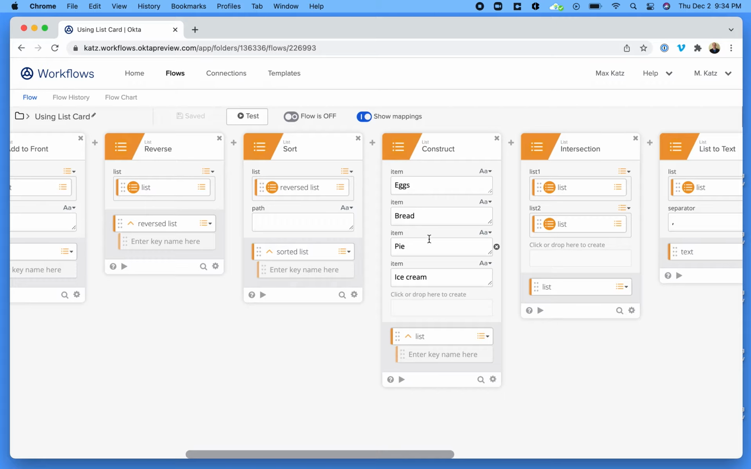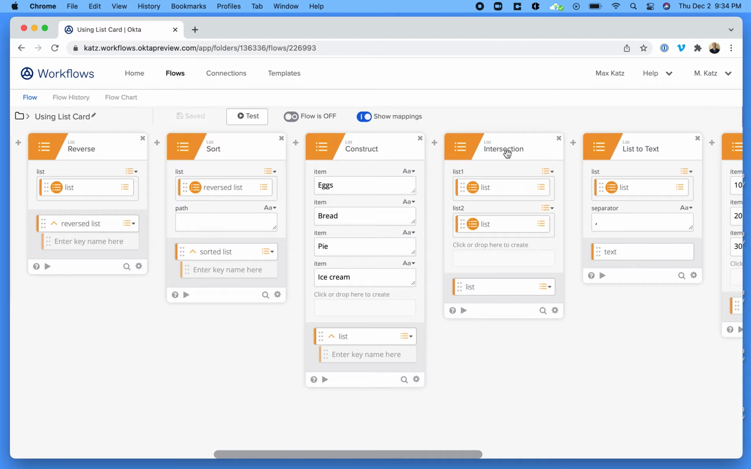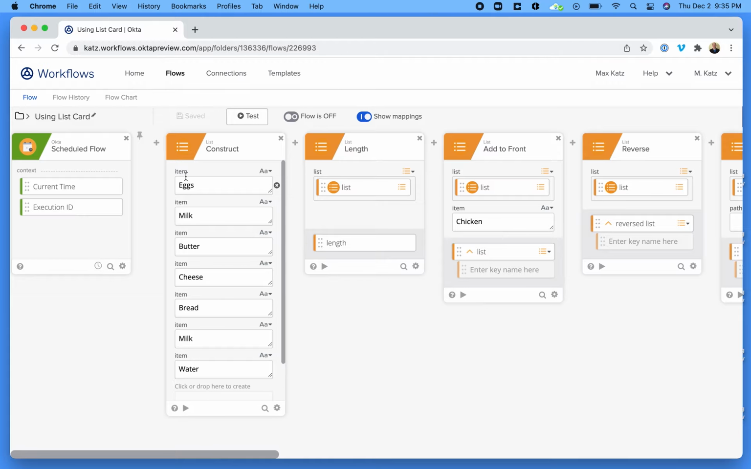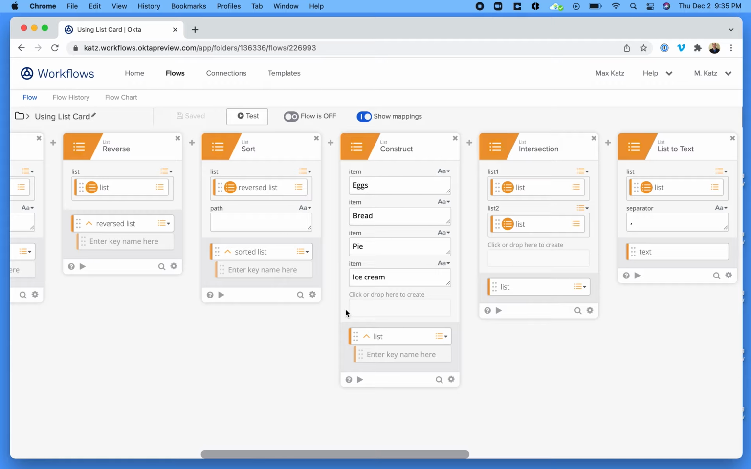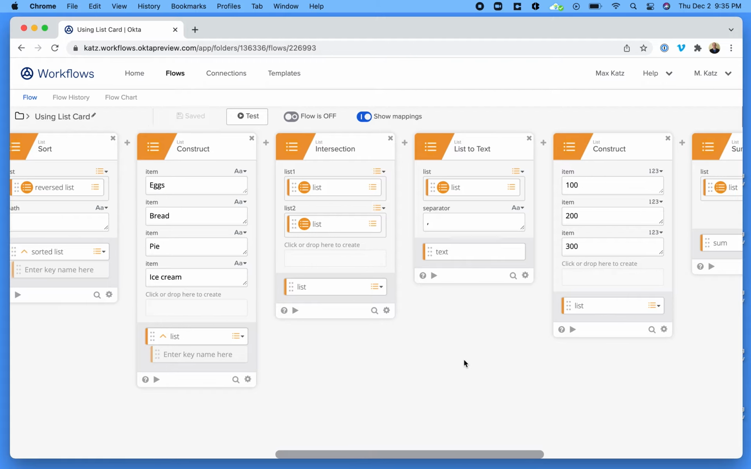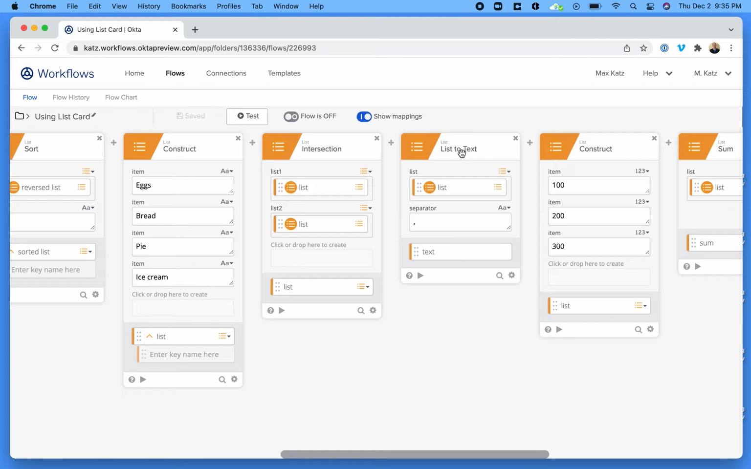And then next, I construct another list. Okay, and then intersection: I'm looking at both lists, and then I am creating a list where the values are in both lists. So I think in my case it's going to be eggs and bread, because eggs value is here, bread is here, and if I look, we got eggs and bread. So again, you'll create a list only with values which are present in both lists. What I do next is list to text, so it converts the list into text, and there is a separator, which is a comma in my case.